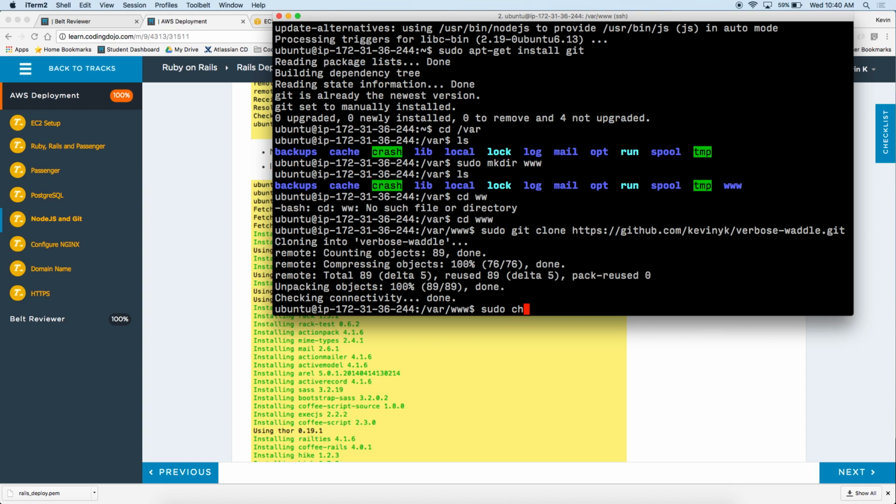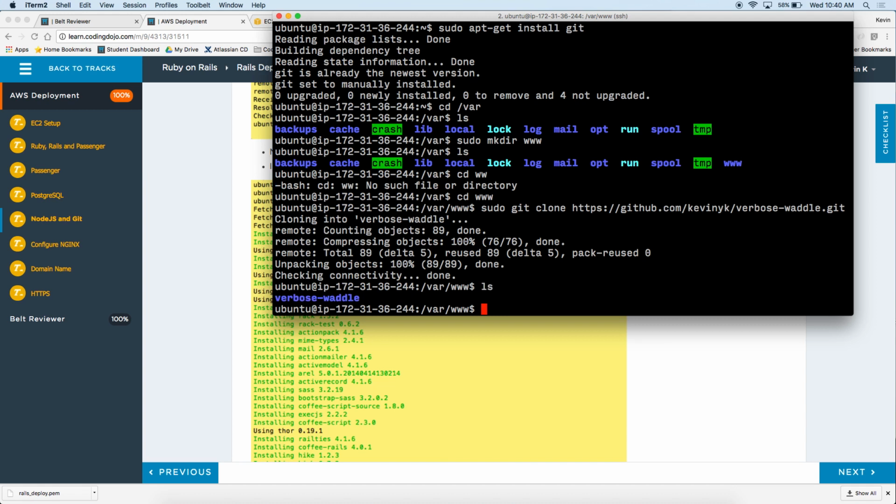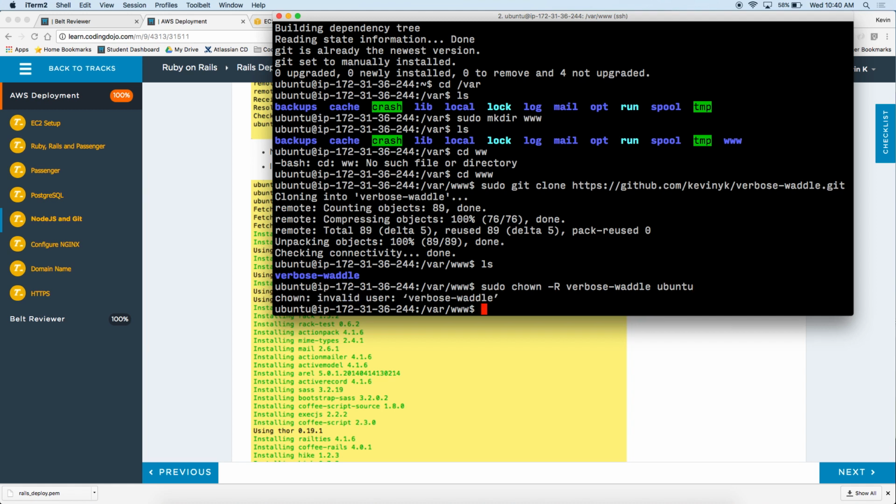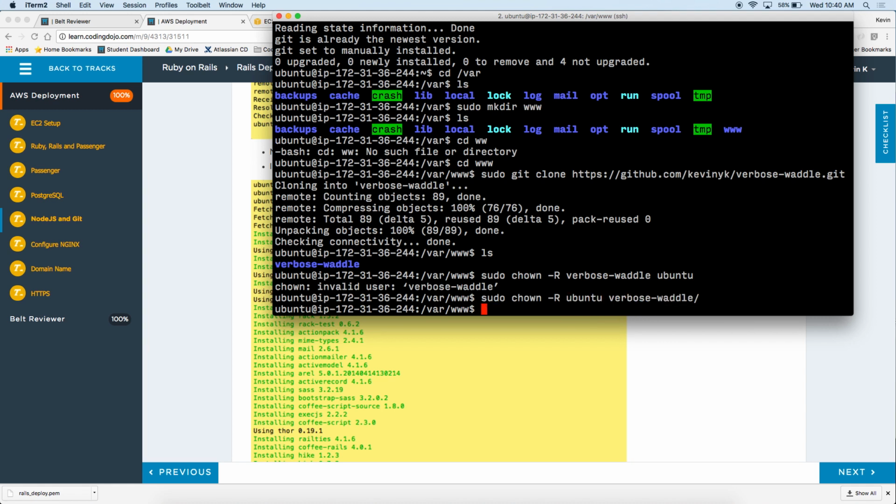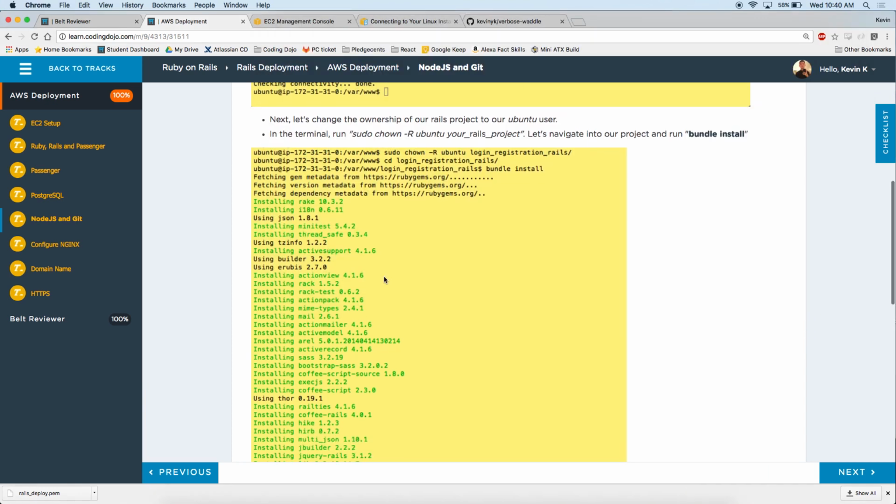So we have to say sudo chown -R verbose waddle. Why is it not doing it? Hold on, what's the name of the directory? Yes, it is sudo chown -R, and then I need to change ownership to ubuntu. Oh, that's why. It's ubuntu, then verbose waddle. There we go. Now we won't run into any more permission errors.